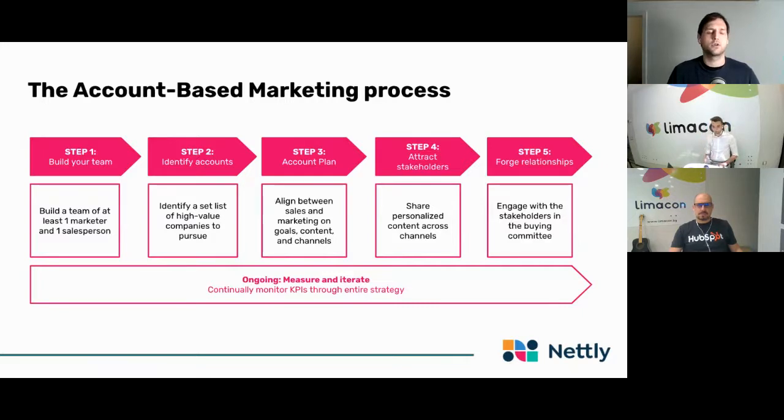I'm not going to go that deep into the first step. I'm assuming that you are the marketer or the salesperson and you have a team that wants to do ABM in HubSpot. So I'll focus on steps 2 through 5, which are identifying accounts, account planning, attracting stakeholders, and forging relationships.